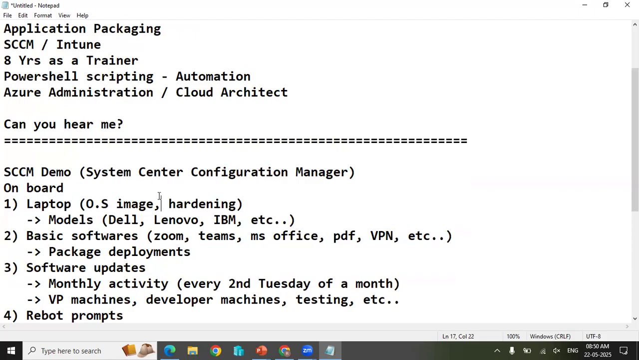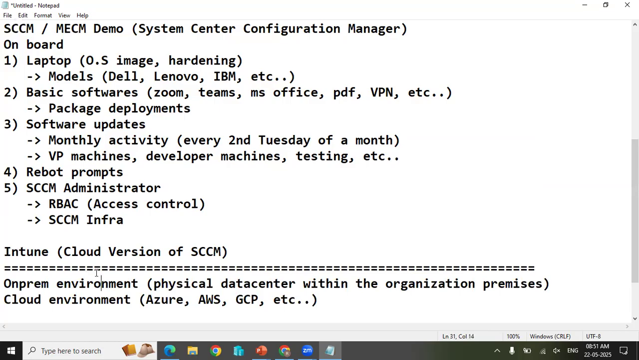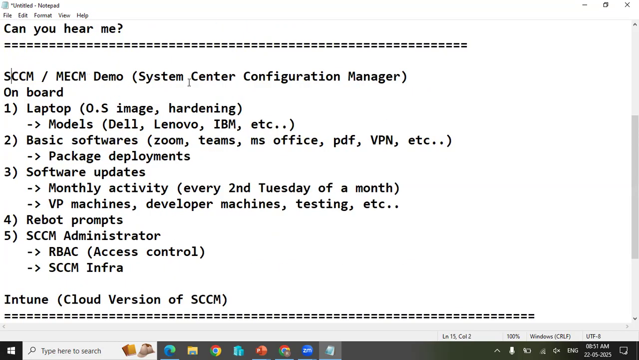Yes. So that's the positive thing we get with this SCCM tool. Nowadays, we call it MECM, Microsoft Endpoint Configuration Manager. When I say MECM, it comes with SCCM as well as Intune, both. Earlier, it was an SCCM on-prem version. Now we have a cloud version. That's where we call it MECM.